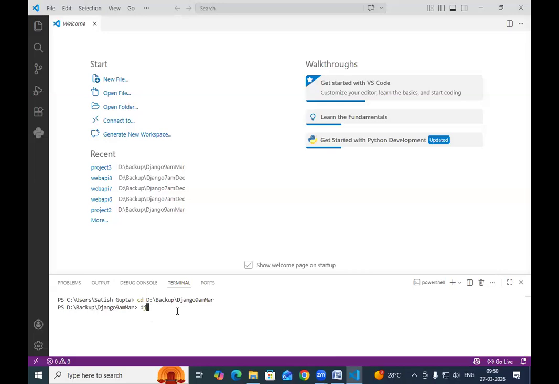Now in this, I'm creating a project: django-admin startproject and give the project name. What is my project name? Project 3 is already there. Okay, so django-admin startproject and give the project name. What is the project name? Project 4. Okay, so open the project. What is the project? Project 4.